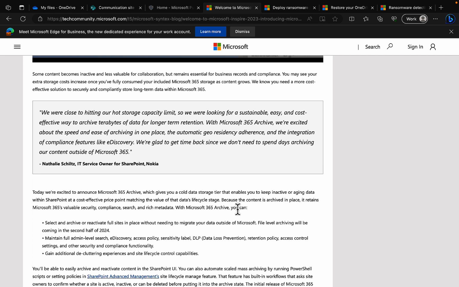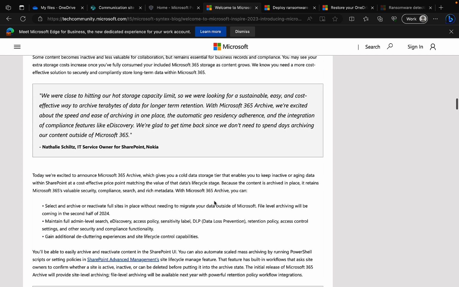So you may see extra storage costs increase once you've fully consumed your included Microsoft 365 storage as content grows. And Microsoft are saying here that they know you're going to need a more cost-effective solution to securely and compliantly store long-term data within 365.